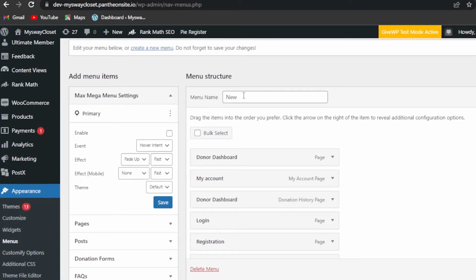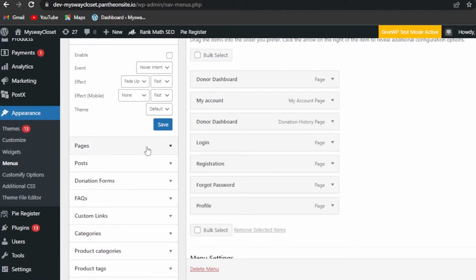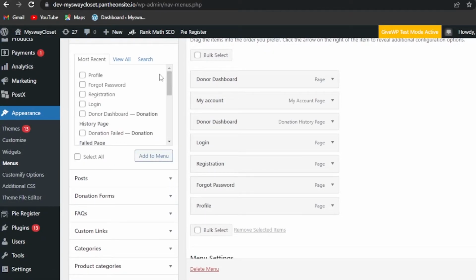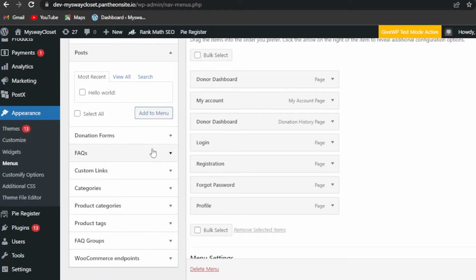First of all, give your menu a name. I'm going to call it a test menu. So I'm just going to call it test. Drag the items into the order you prefer, clicking the arrow on the right of the item to reveal additional configuration options. We have our primary menu, then we have pages. Click on pages right here. It will show you the pages of your website. We have posts. It will show you all of the posts right here. So these are all the menus that we have, right?